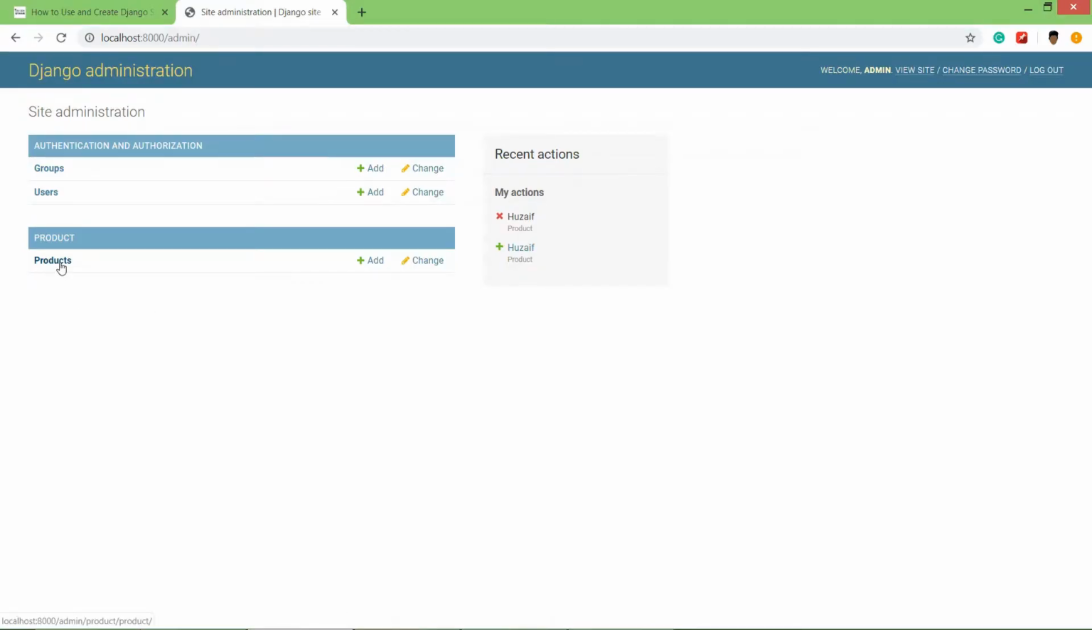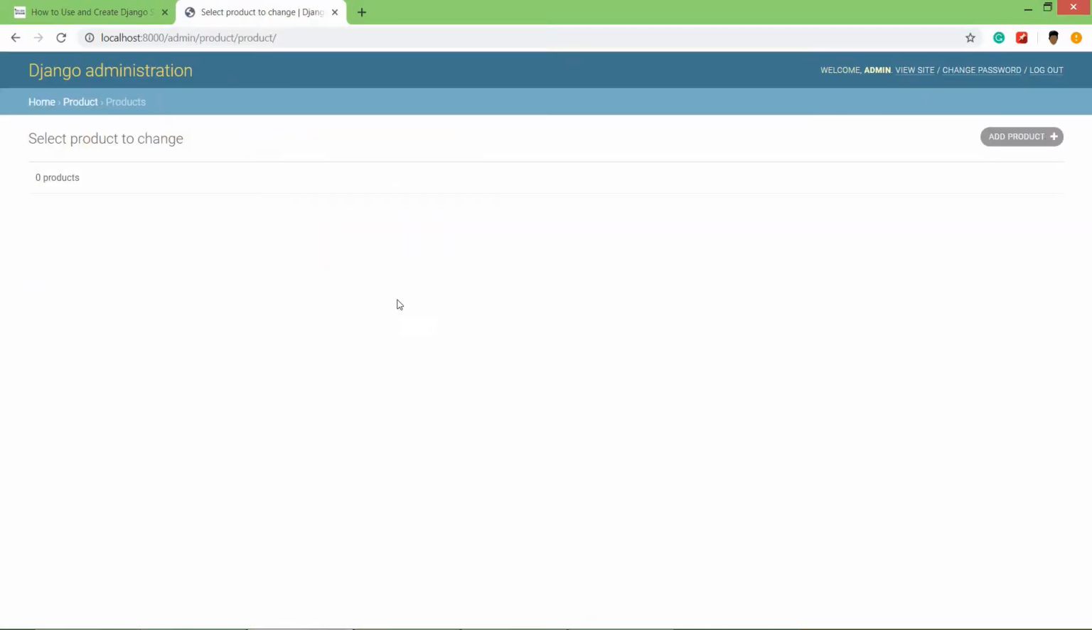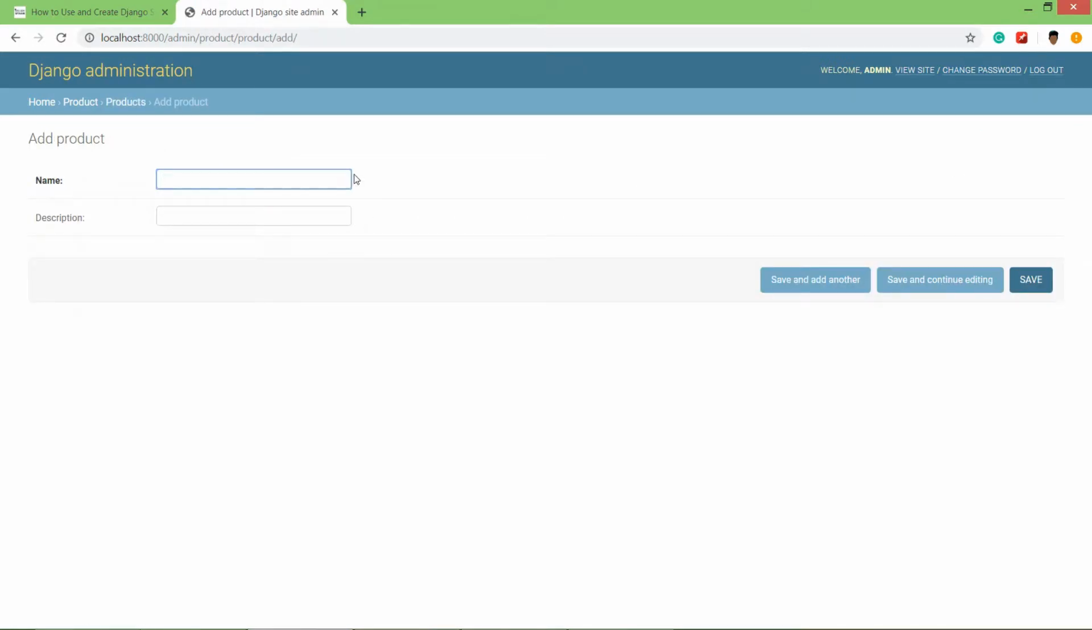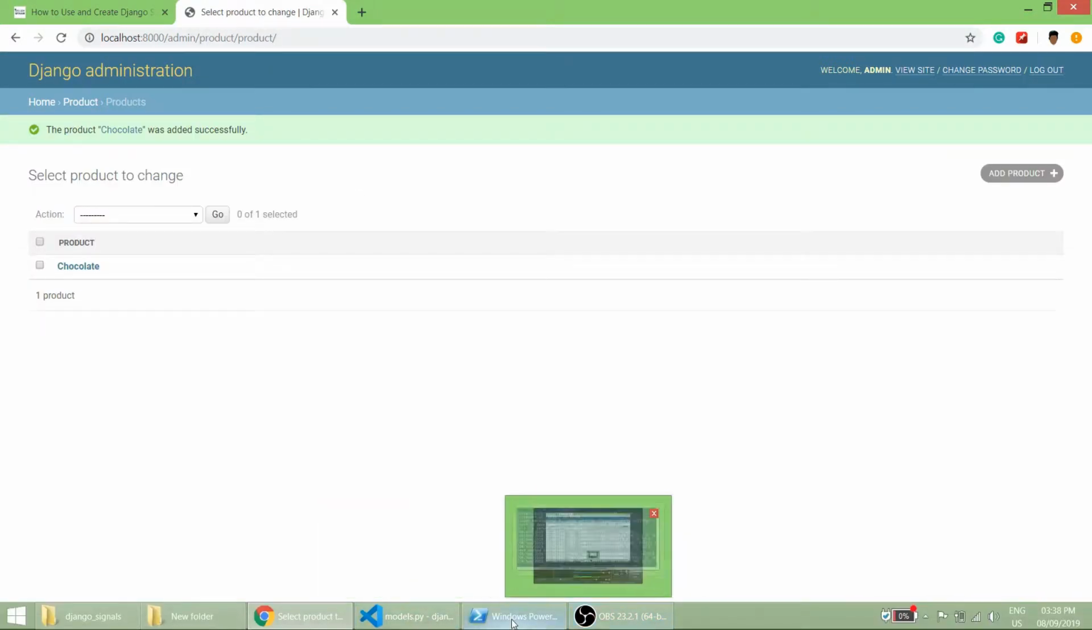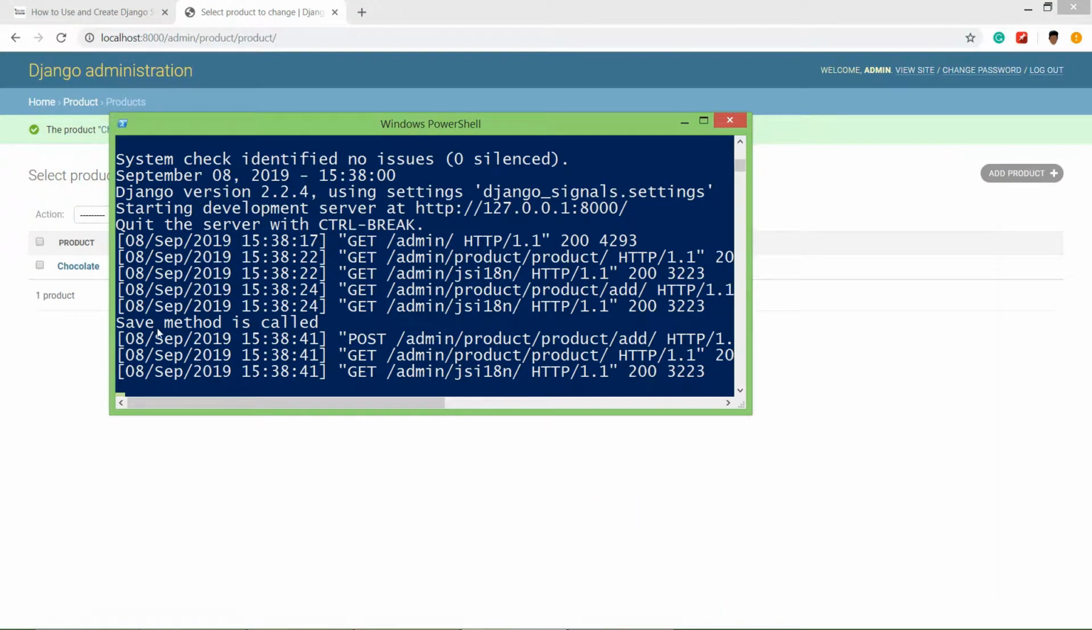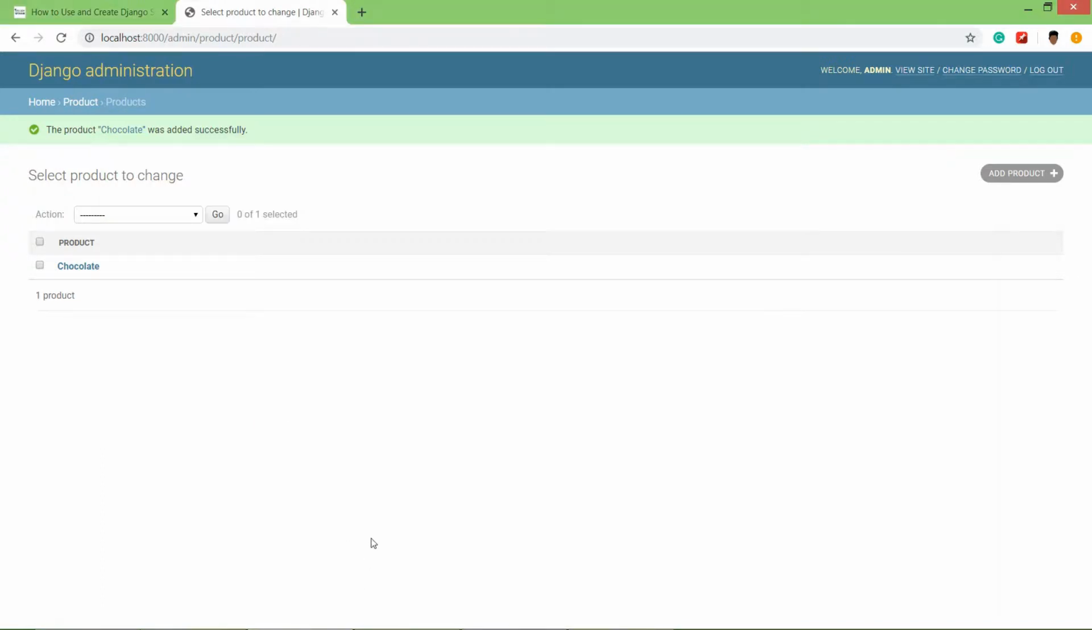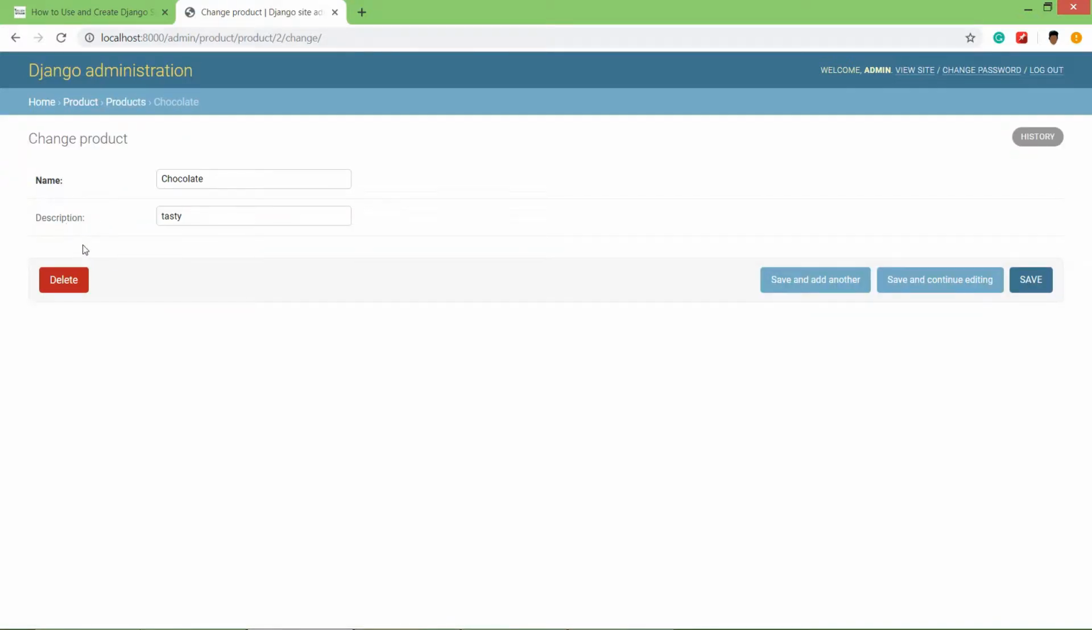So if you go to the products app, let's add a product. Okay, we are giving the product as chocolate, and we'll save it. Now if you see the terminal, here "save method is called". And if you go to the chocolate object, you will see the description as tasty.